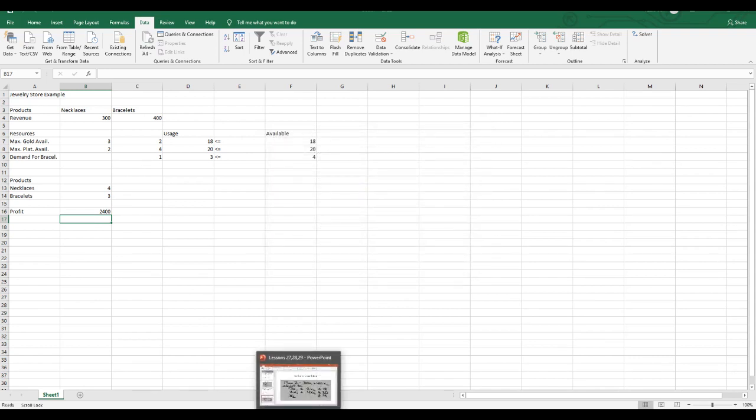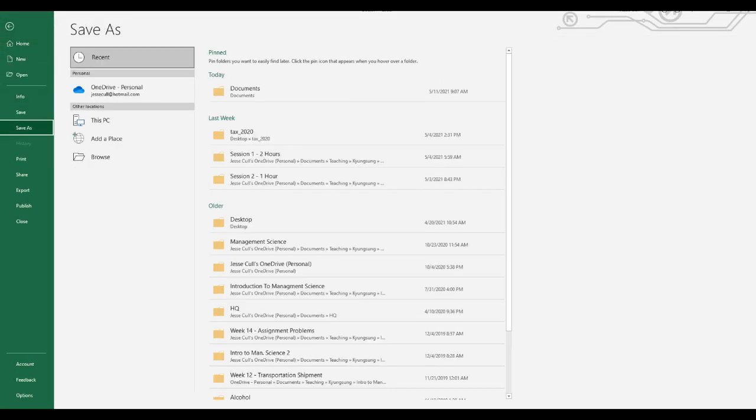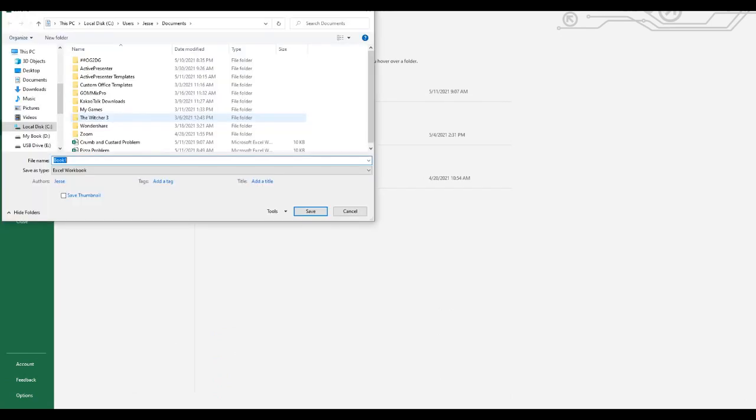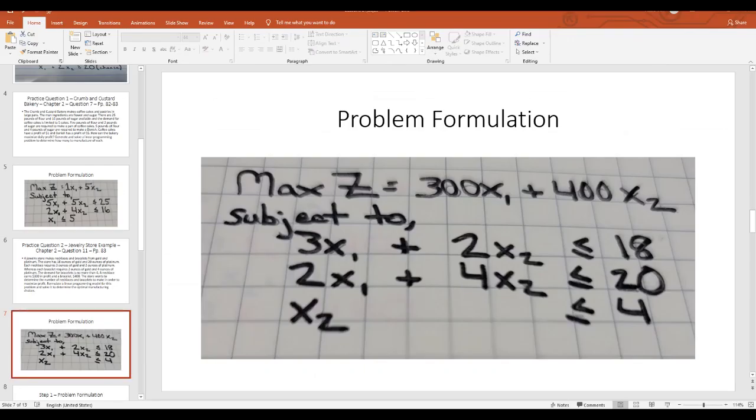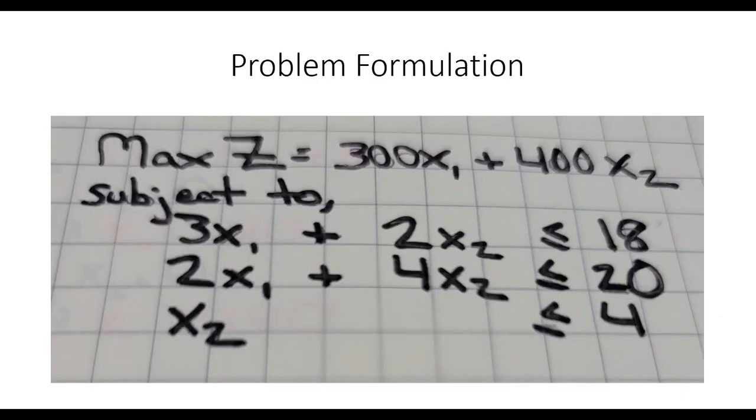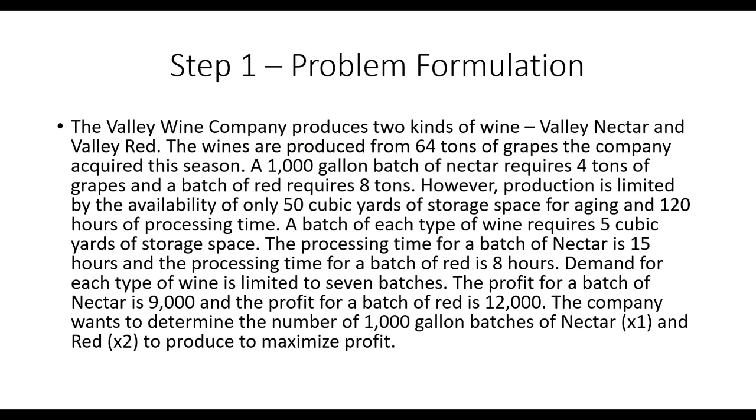So we're going to do one more question before I leave you with the homework problem. So let's go back to our PPT now. Oh, first I should save this. Okay, and then we go back to our PPT and we move on to our next question, which is the Valley Wine Company. Again, a problem we've seen, a problem we've worked through, but one we have not yet solved with the computer yet. So that's what we're going to do now.